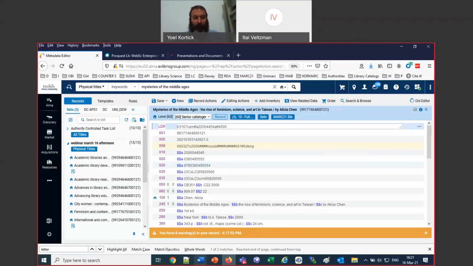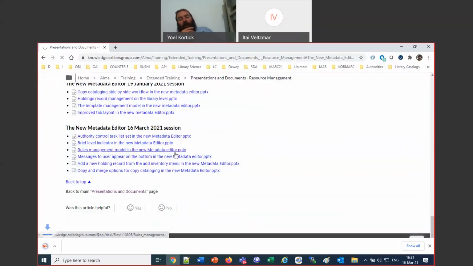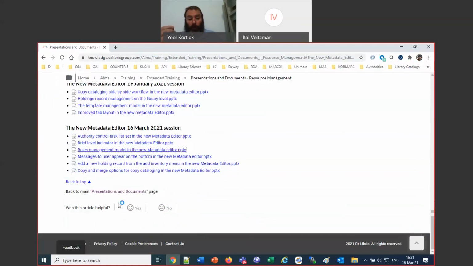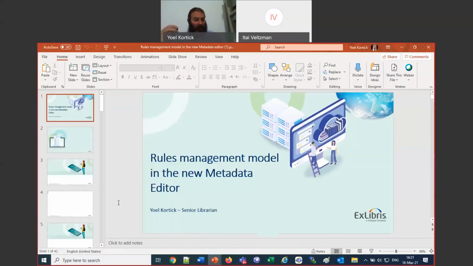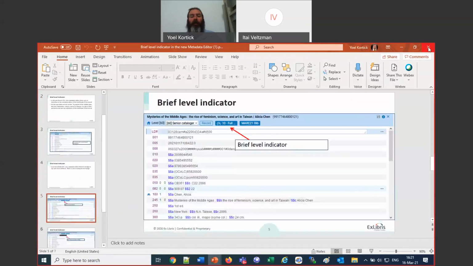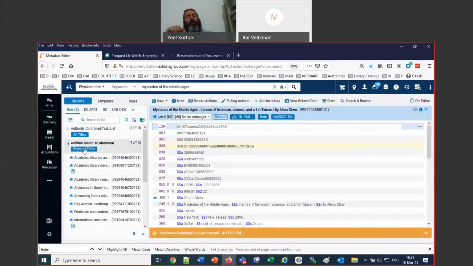So after the brief levels, we've got rules management. Okay, this is a hot topic, rules management. So now we can identify, or let's say we can manage the rules in the metadata editor at every stage. This is a 42-page PowerPoint. We're just going to close that right now. And we're going to jump right in and do it.